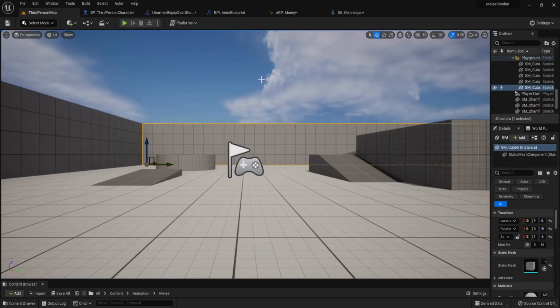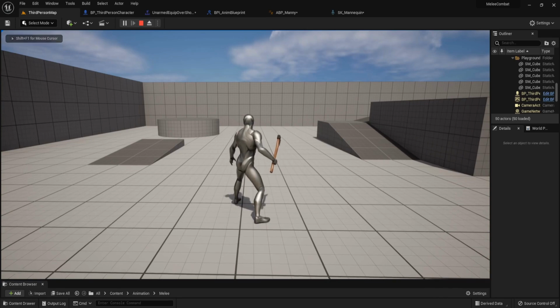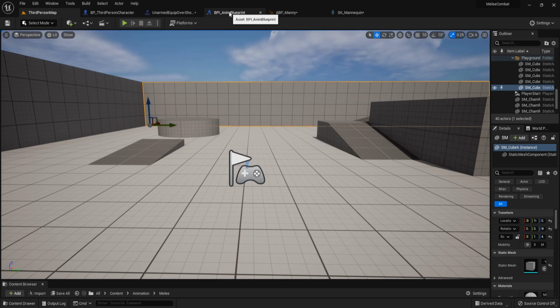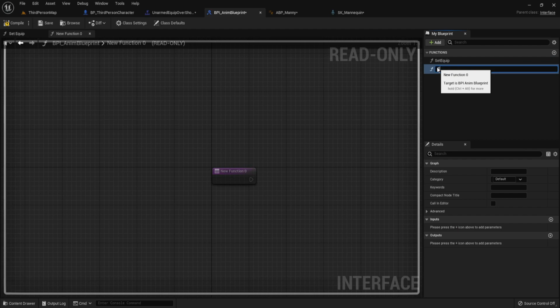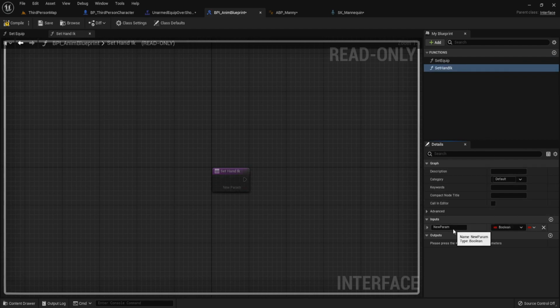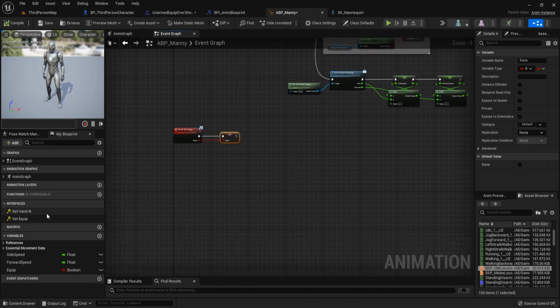Now let's create hand IK of the character, because we want the character to place the hand on the correct location to grab the X. Go to BPI Anim Blueprint, add function, name it set hand IK, and add input. Variable name is hand trace. Compile and save. Go to ABP menu and double click on set hand IK.